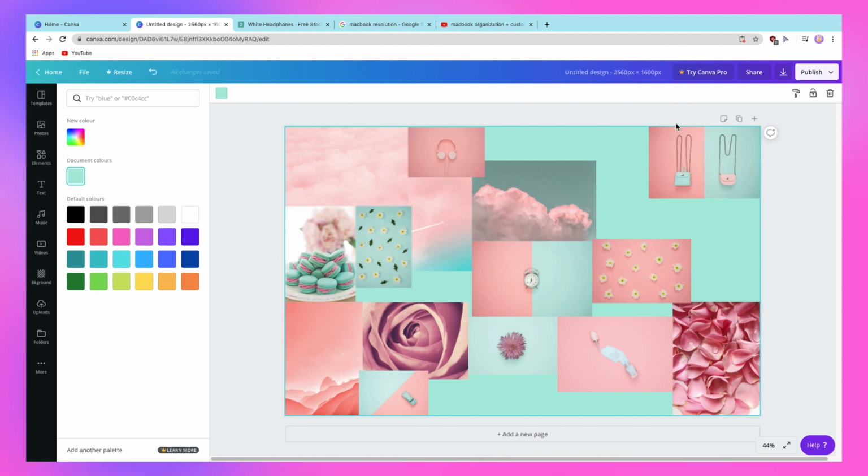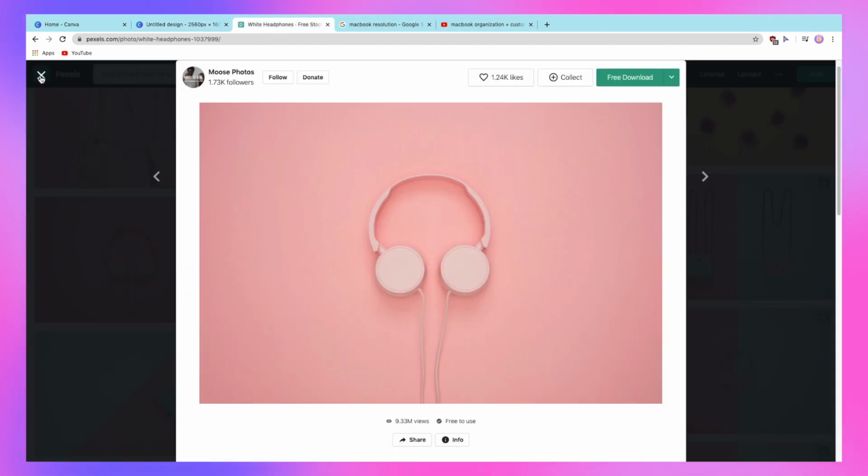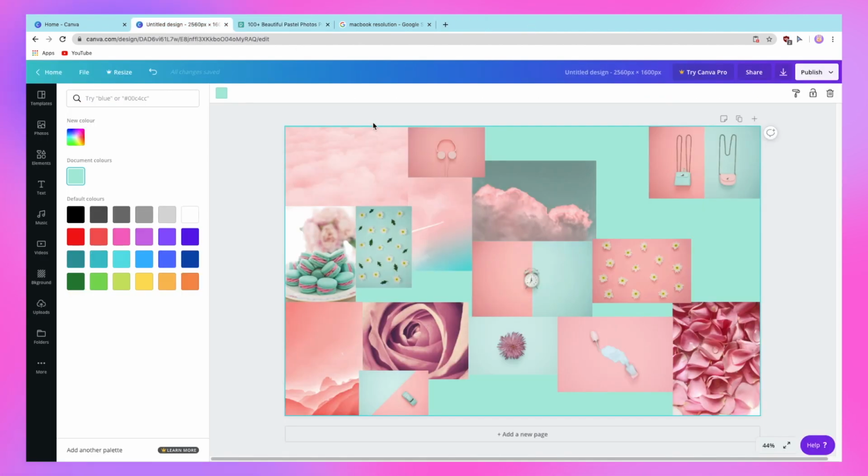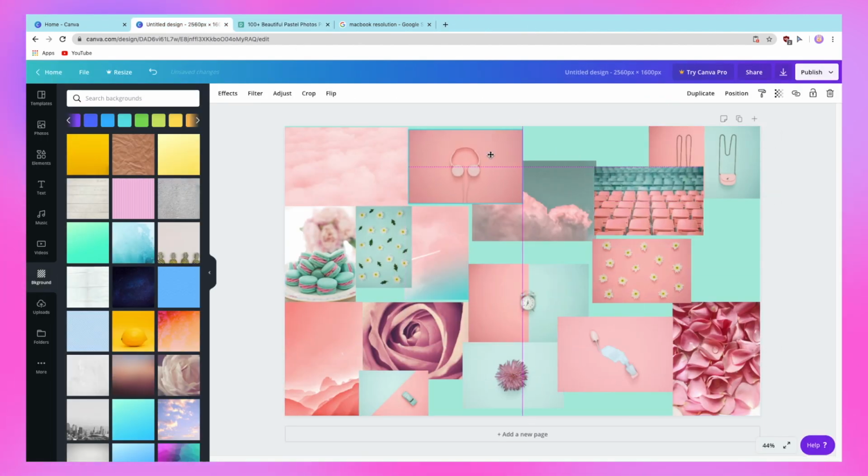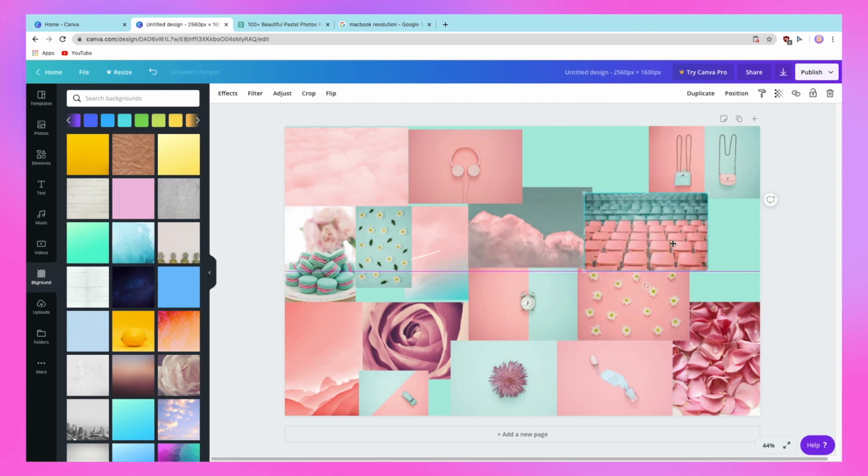Then I'm just adding the finishing touches for my design. I'm adding the last images that need to go in, and I'm rearranging everything to make sure that there's no gaps and spaces between my collage.